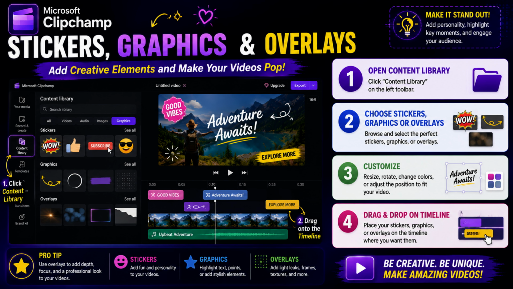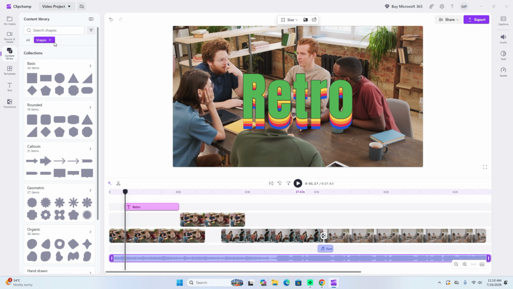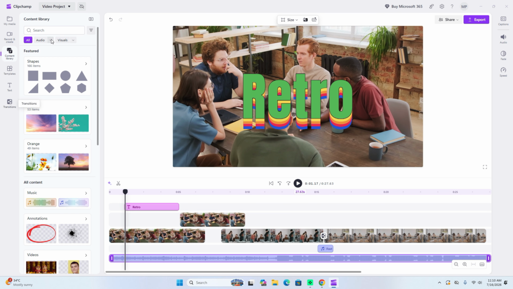Stickers, graphics, and overlays. Clipchamp includes built-in animated stickers, shapes, icons, frames, GIFs. These are useful for educational videos, presentations, and social media content. Don't overload your video. Use graphics only when they add value.